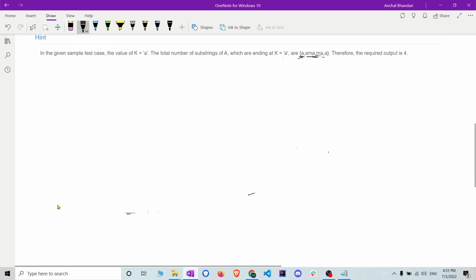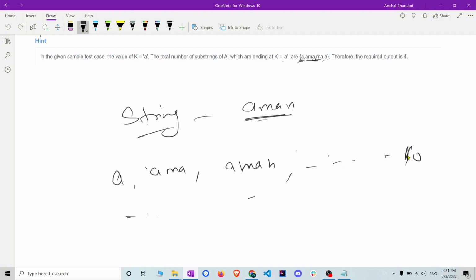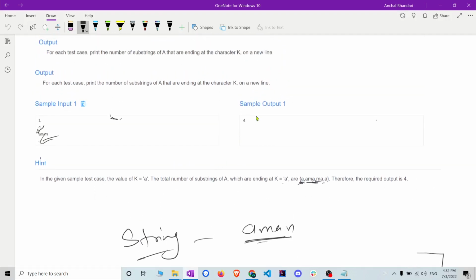So what we can do is, we are given a string, Aman. We traverse through the whole string and generate all the substrings which we can make from this string. It will generate 10 substrings. Then again we traverse all the generated substrings and find which substring has the ending letter A, and then we simply return the count of the answer. Here we have to return the count.